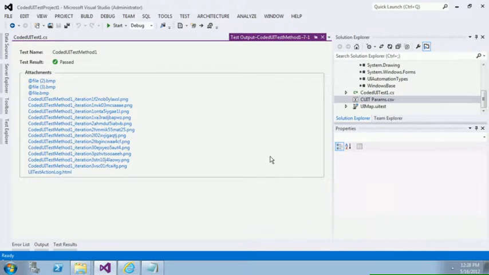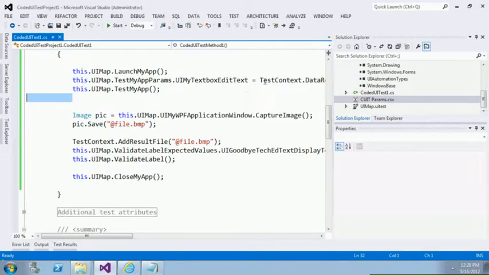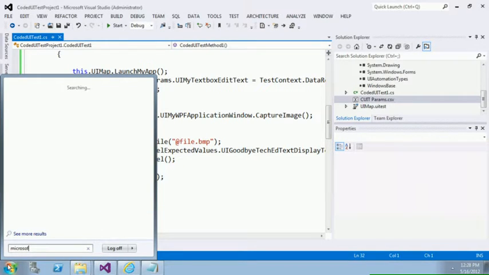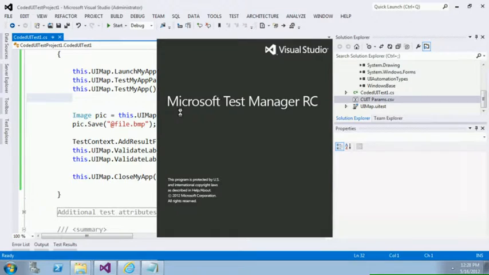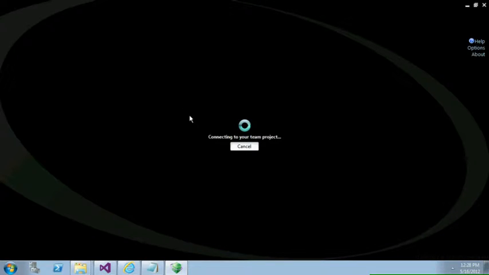So I think that's all I wanted to show you for creating coded UI tests from scratch. The next thing that I'll show you is just a simple workflow for creating them straight from Microsoft Test Manager. So in Microsoft Test Manager, I have a test that I created earlier.